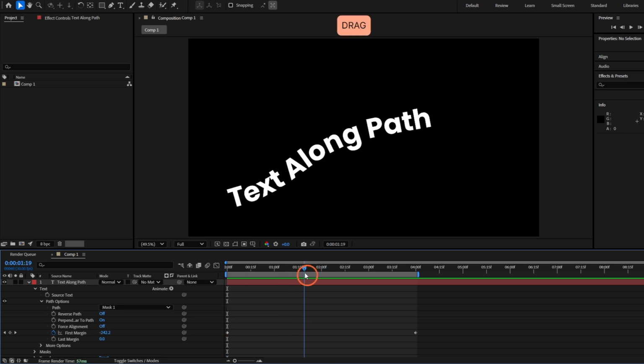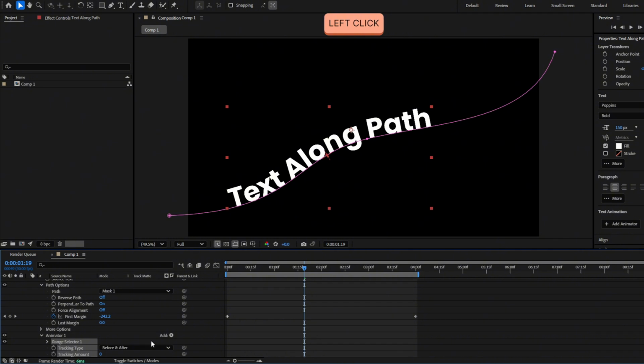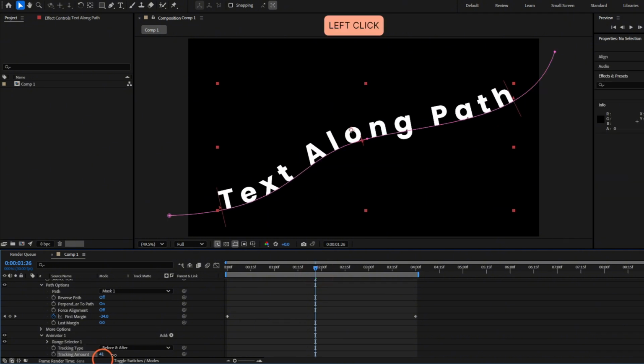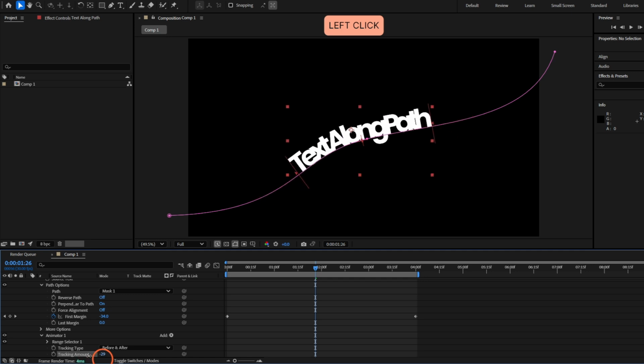If you want to separate the characters, the letters, you can go here to animate and select tracking. And here you can just increase the tracking amount, or you can bring them closer if you want.